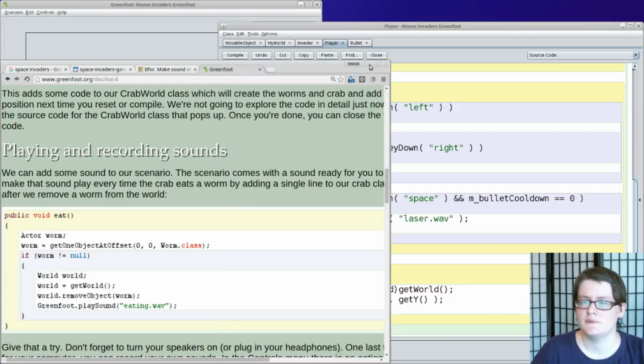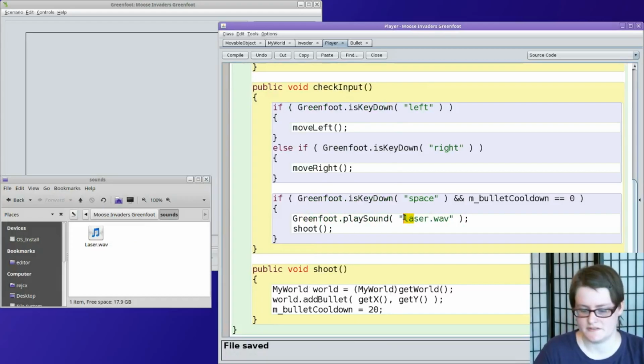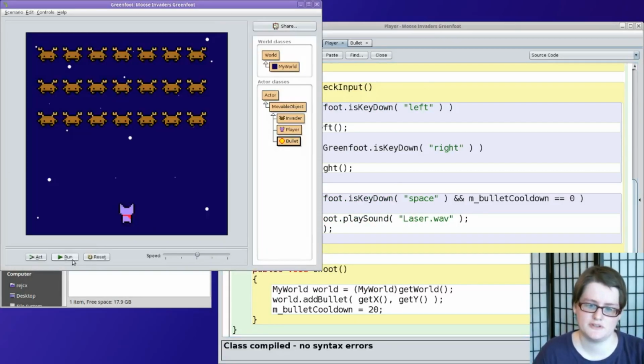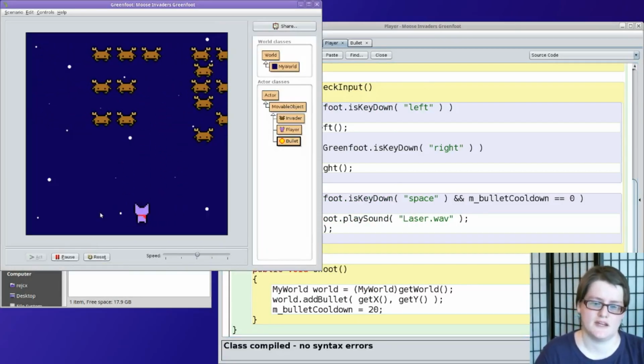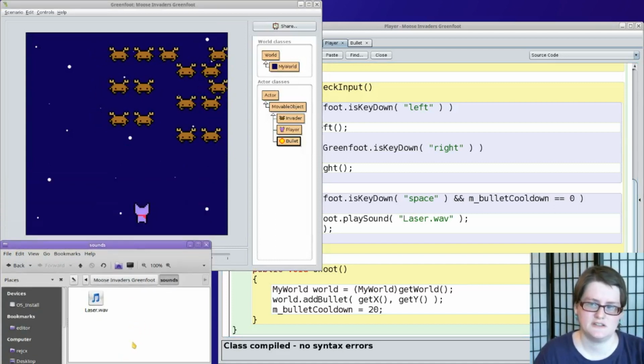And did I name it uppercase or lowercase? I did uppercase. So Laser, let's make sure that works. Yeah, so now I can put sounds in the game, yay!